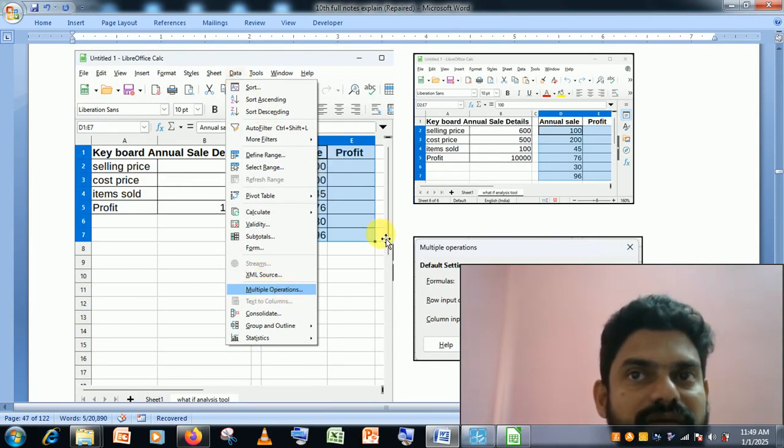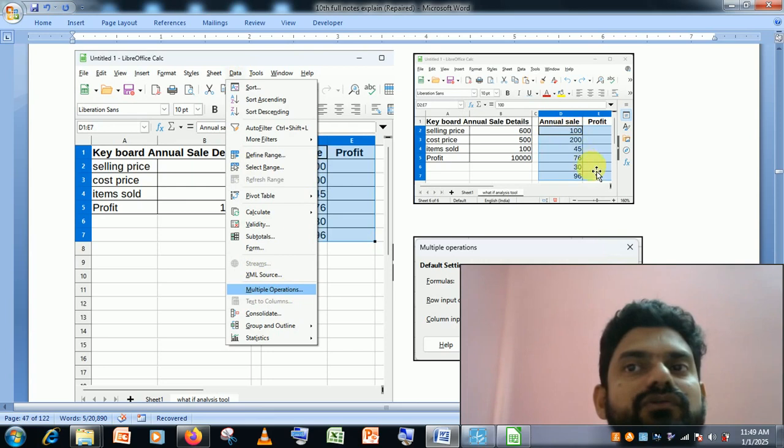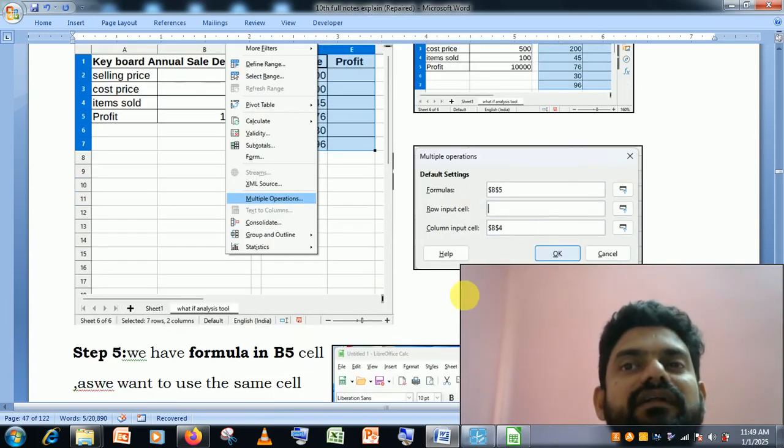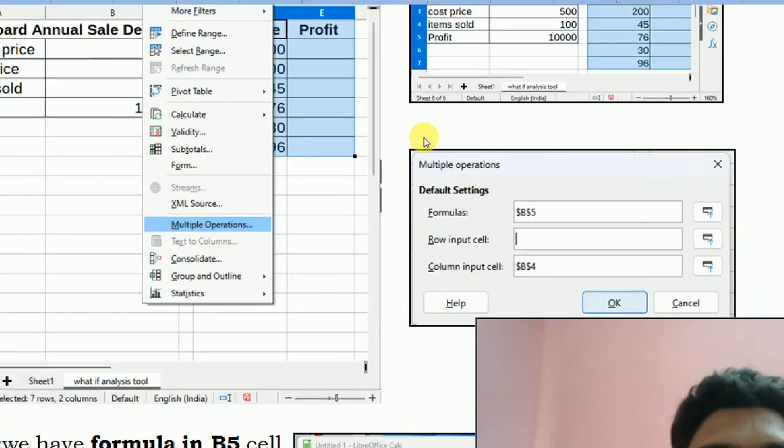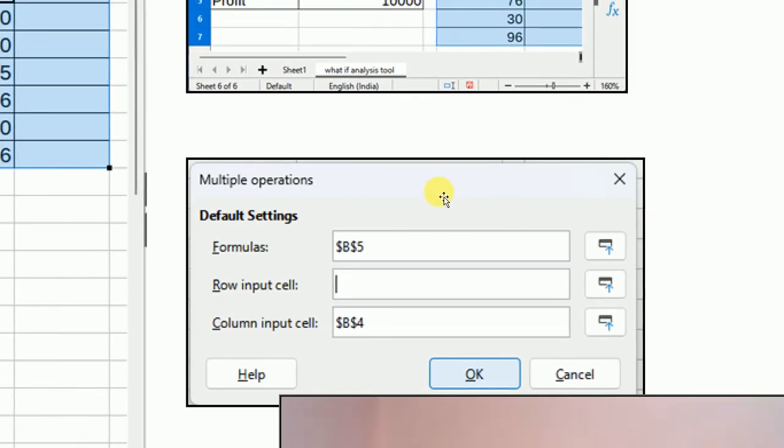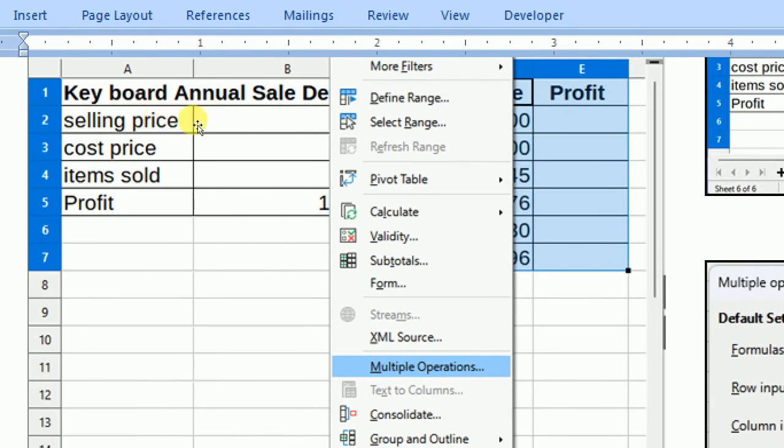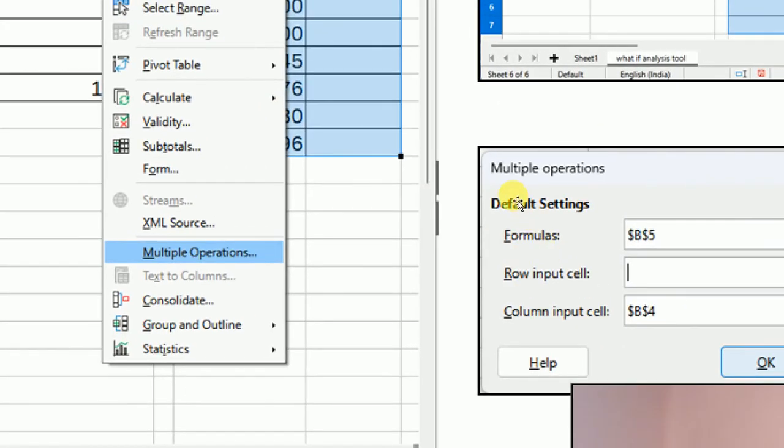Selection has already been done, from this box to here. So you will get the formula box. Let me make it a big screen so that you can easily identify. It shows you three things: formula, row input and column input. Formula is where the formula lies. The formula applied is in the profit column, so that is what we have to enter here.